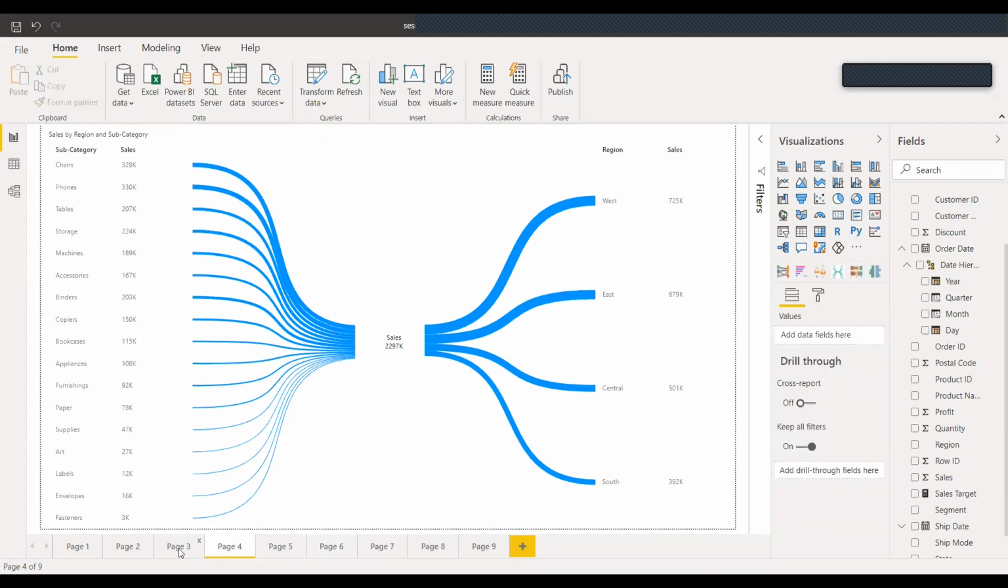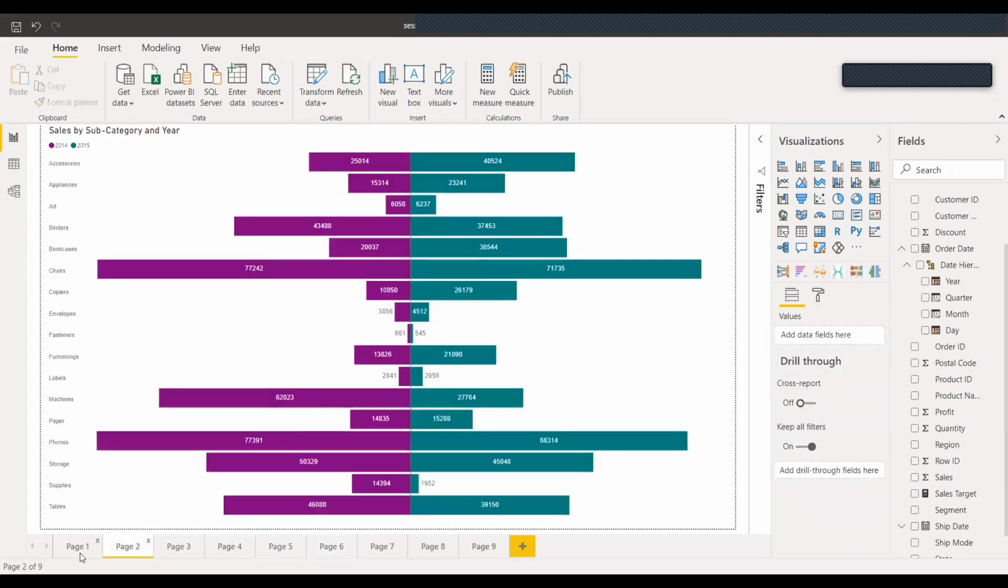Okay, I think these are all the custom charts that are not present in our default settings.